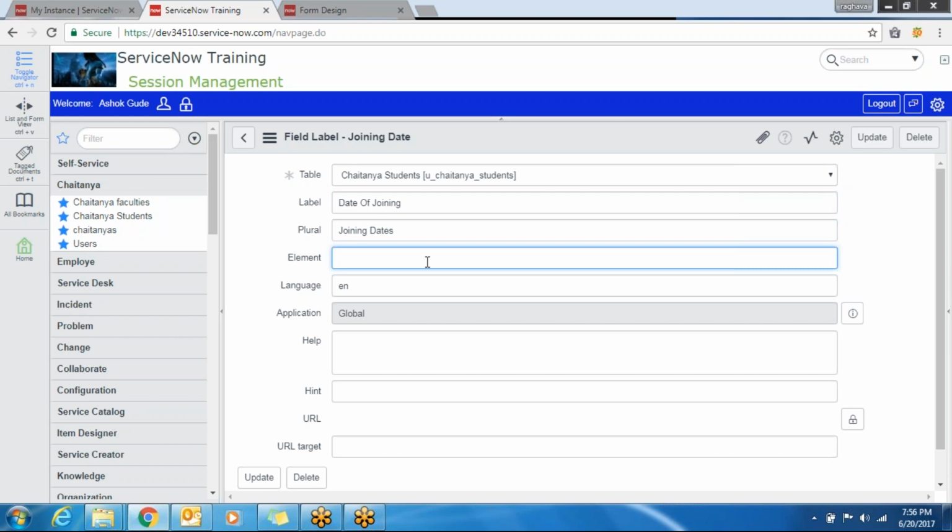So I'm just making u underscore joining underscore date. So I'm just making enter as change that, an element. You can change the element. Let's see, you can see joining date.